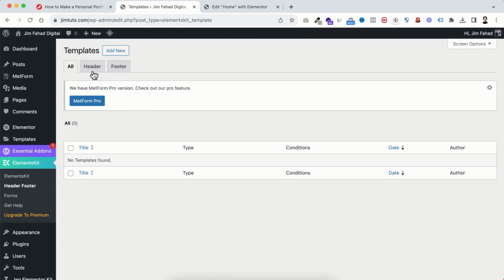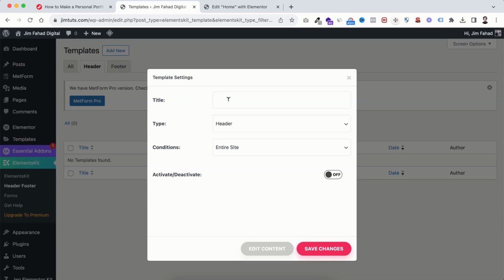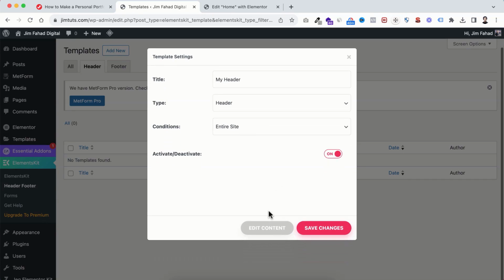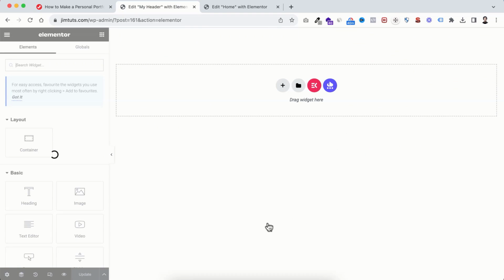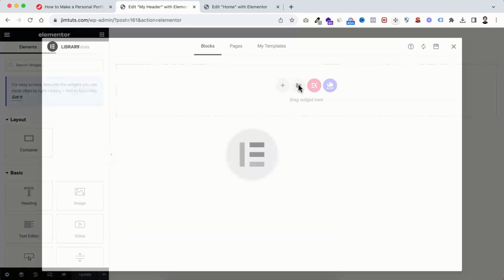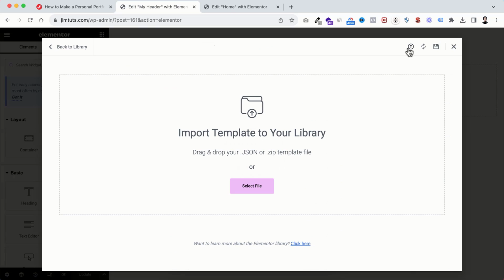Now first I want to create our header, so click on header, and from here click on add new. First I want to give it a title, so I'm naming it my header. Make sure the type is header, the condition is entire site, and I want to activate it. Then click on edit content. Now I just want to import the header, because the good news is I have also created the header for you. So you just need to click on this folder icon. Now click on this top arrow icon, so you can import the header file.